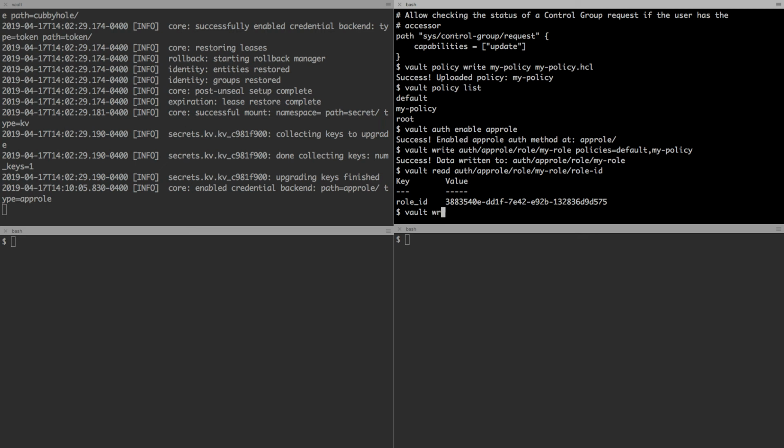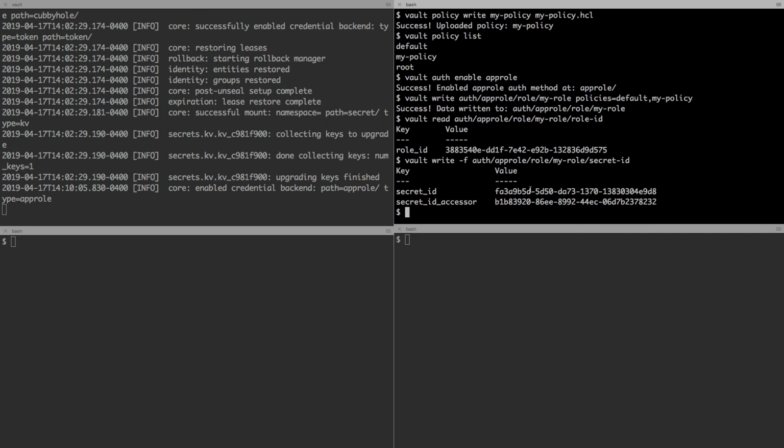Now we would need a secret for this. So to do that, we have to do a POST. So we're creating a secret. We do -f because we're not going to actually pass it anything. So -f is just to say, hey, I'm doing a PUT or a POST with no body. auth/approle/role/my role/secret-id. So now we have a secret ID.